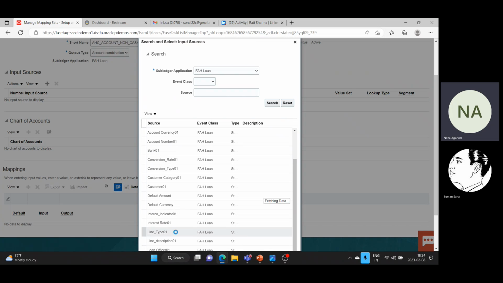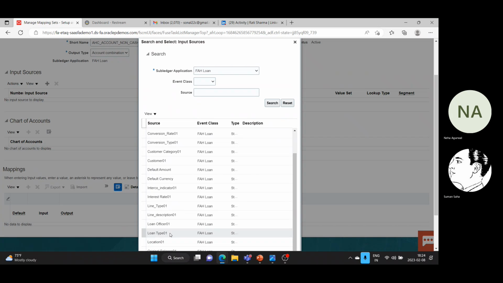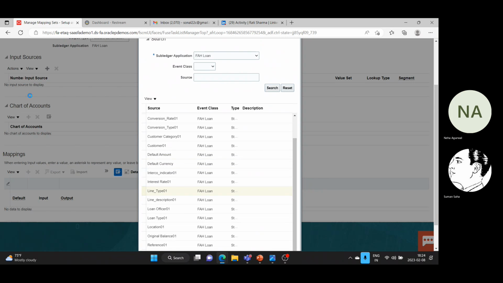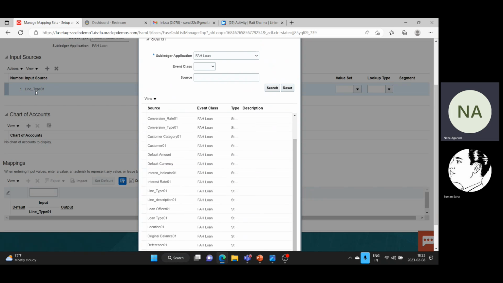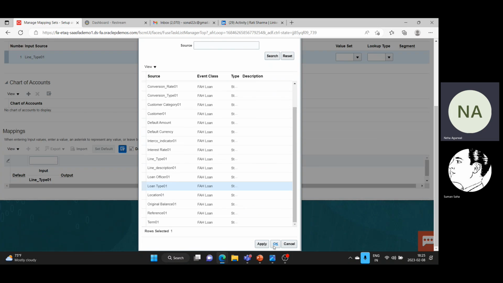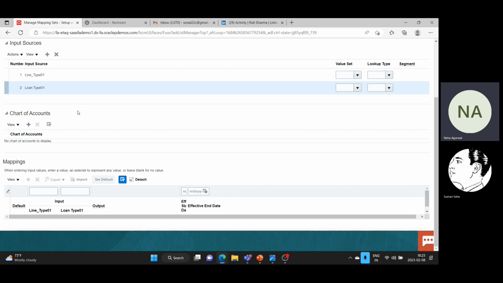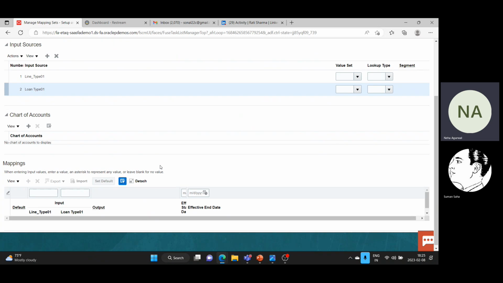So from here we need the line type. Click on apply. Line type has come here. Now we will select the loan type. Loan type, apply, and then click on OK. So what I am doing here is I'm taking two values as the input source, the line type and the loan type, and I will be mapping this to the corresponding natural account in our chart of account segment.